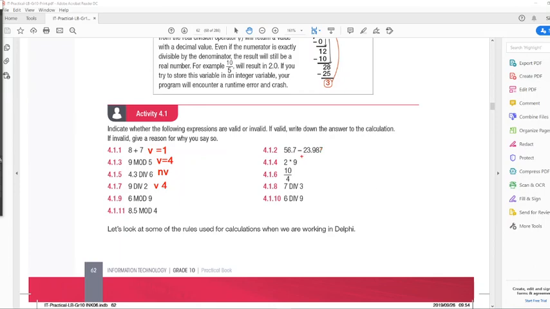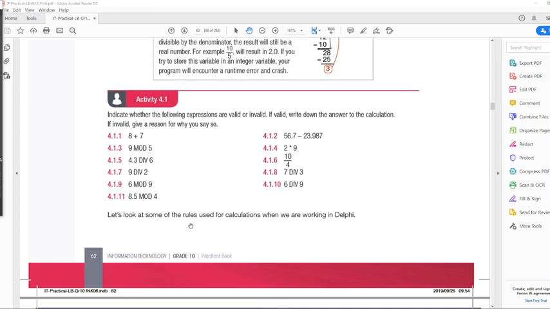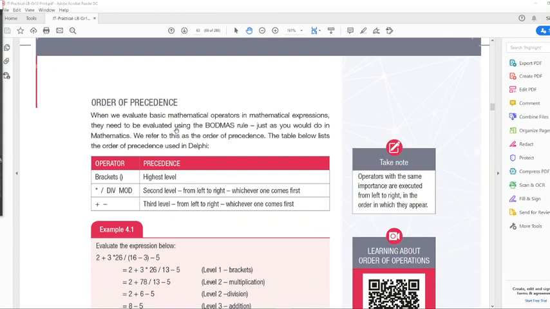This one will work out, etc., etc. These ones will work out as well. All right. This one would work out. 6 mod 9 would be 6, the answer. All right. So I'm going to take that away. You can complete it if you want to, but that is simply showing you the different mathematical operators.